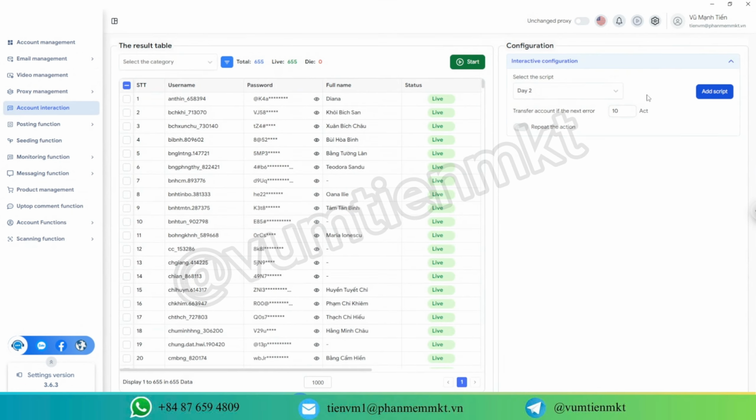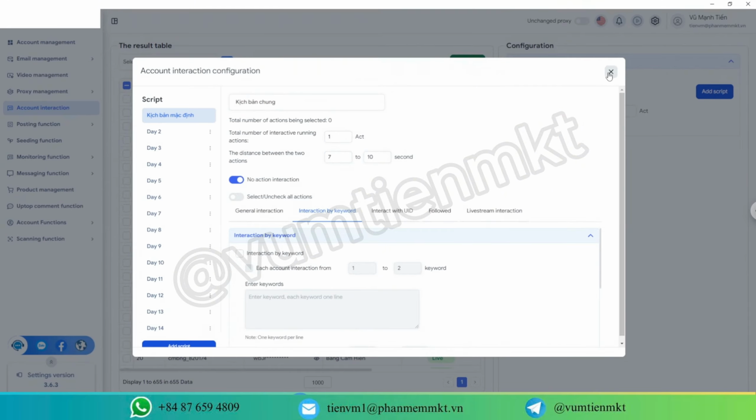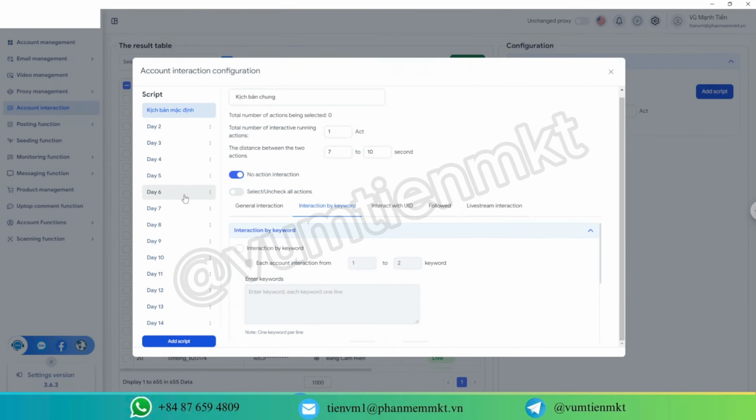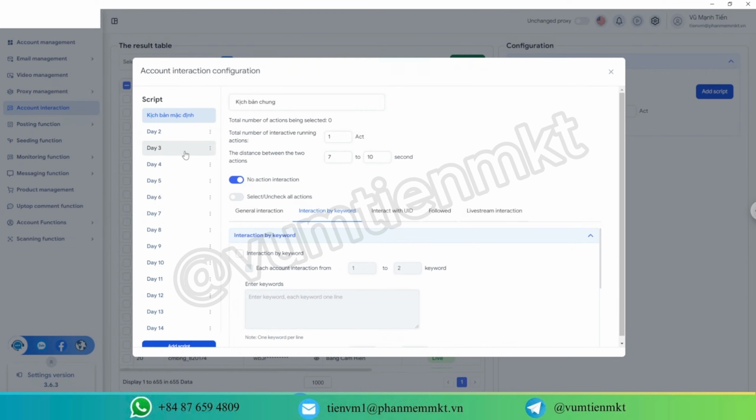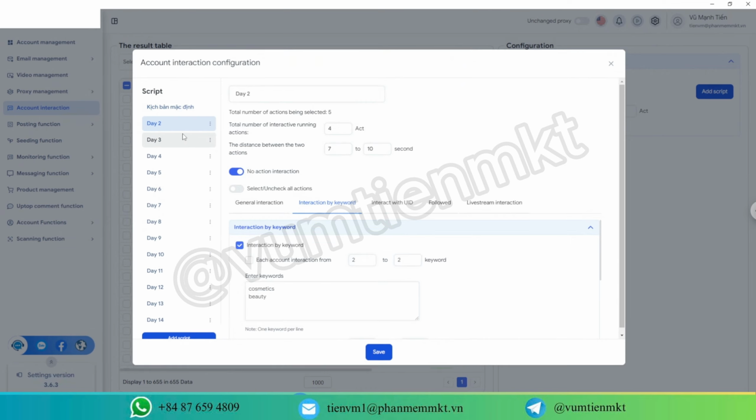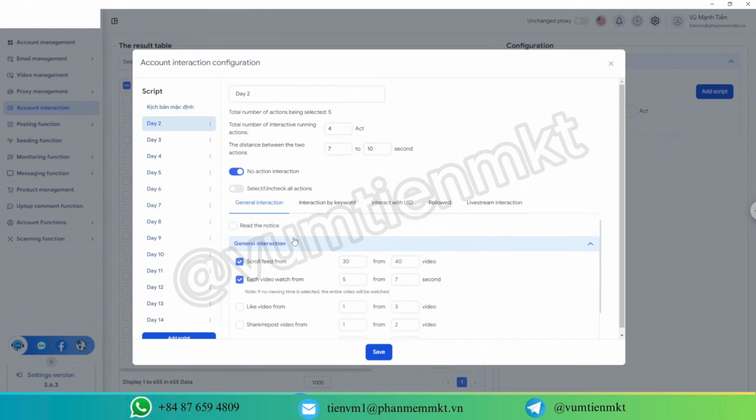For example, here I have prepared 14 scripts for 14 days to nurture an account to be as strong as possible. And here, for example, this is my second one. So here I will just do what a normal person would do. For example, when you scroll through TikTok, you watch these videos, then you see how long you watch them, you share. Well, our software can do exactly the same thing.